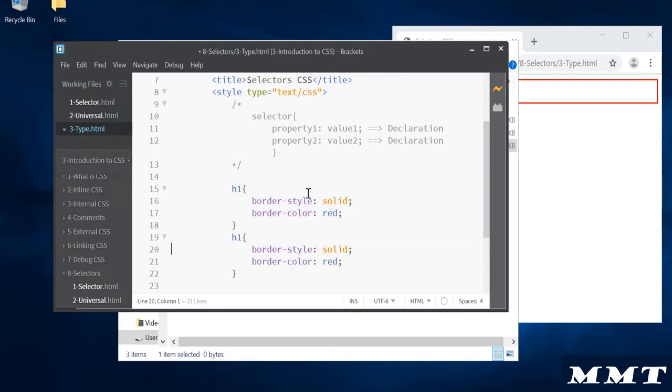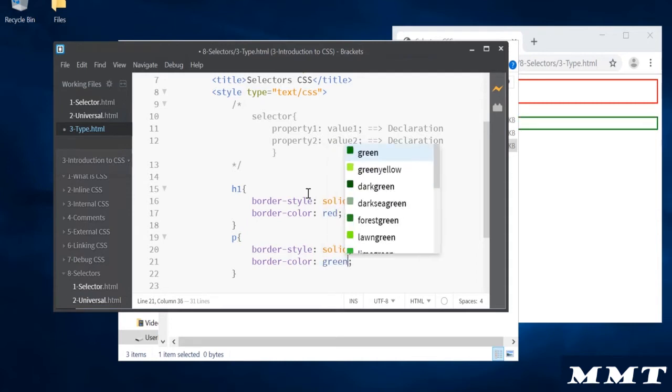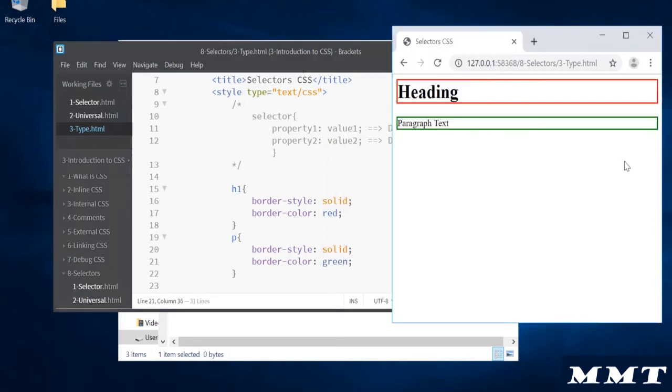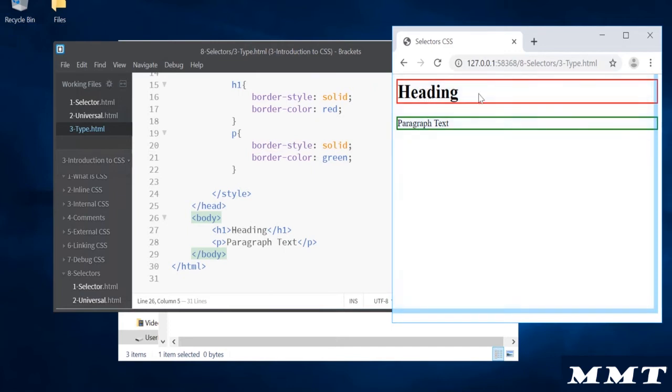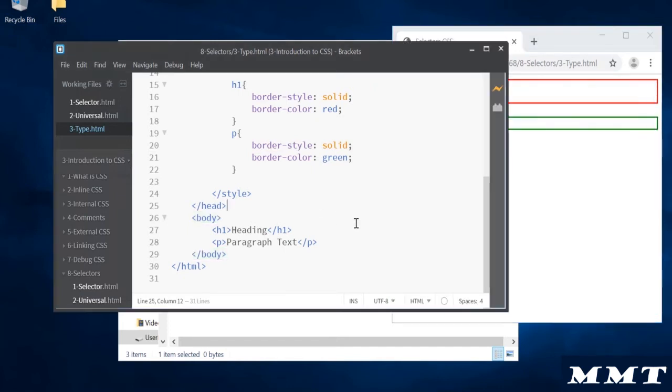You can mention the p tag here, and now you can say h1 has a border of red and p tag has a border of green, right? So you can see the borders are coming up for the heading tag and also for the paragraph tag.